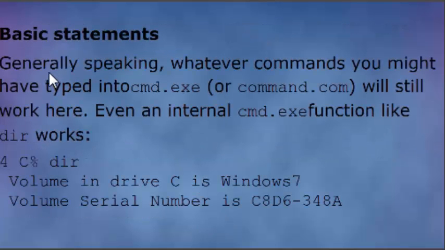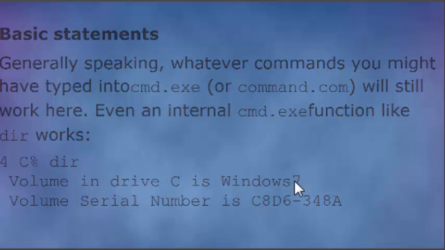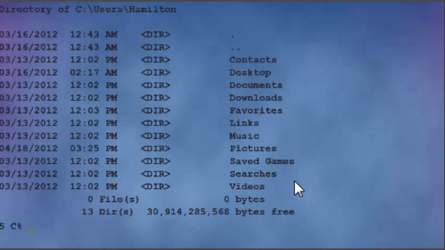Next are the basic statements. Generally speaking, whatever commands you might have typed into cmd.x will still work in here. Even the internal cmd.x functions like this work. By typing this, it will work. Now Windows 7 serial number. It's a very old language, so basically this is used for the software of the computer, of the program.